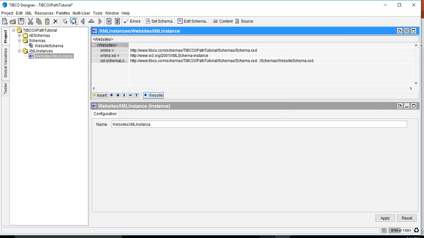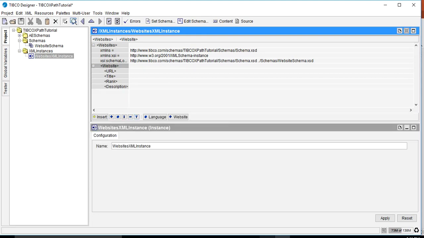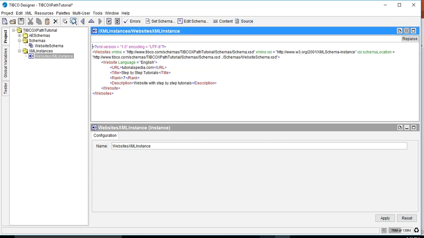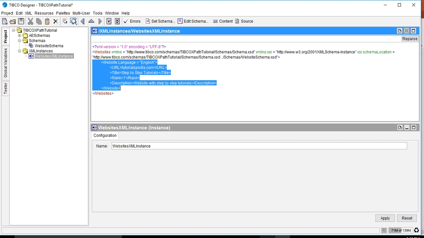So you click on websites, you see here website is already showing, so you will click on website. Once you click on website, you can see that attributes as well as all the elements are showing. URL, title, rank, and description are already added, so we want to add the language attribute also. Let's give it some value. Language English, URL is tutorialspedia.com, title step by step tutorials. Let's give it a random ranking, let's give it 7, and description website with step by step tutorials. In this way we have created one website element within the websites. If you go to the source, you can see that within websites we have website.